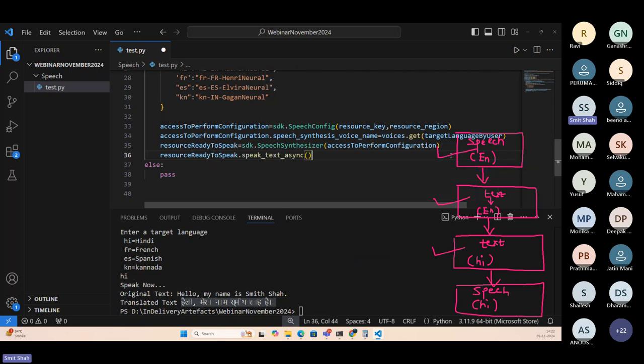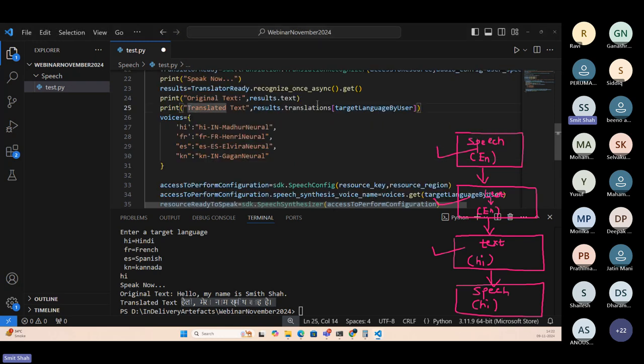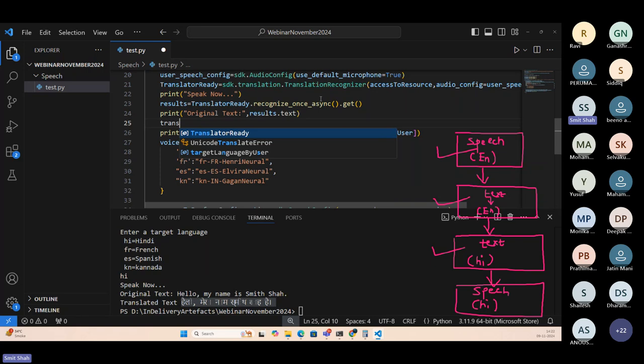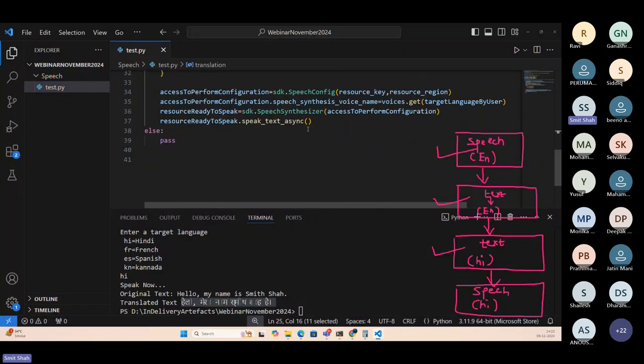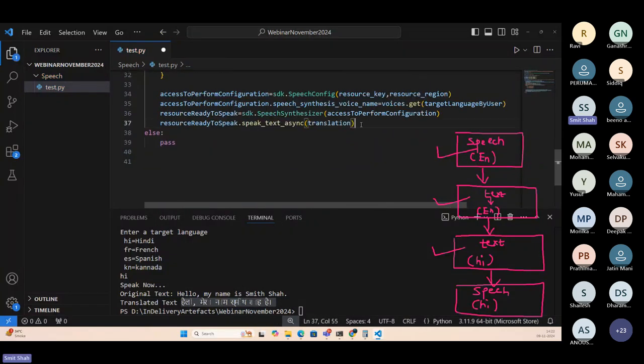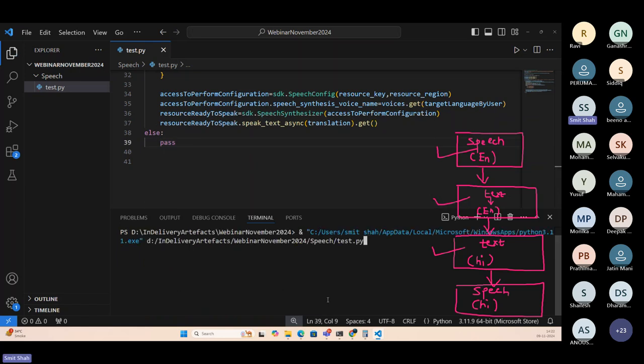We have already got the translated text in step number 3. That means at this particular step, we have already got the translated text. That translated text, I want my resource to speak back. So I'll do one thing. I'll save my translated text inside of this variable. And that particular translated text, I want my resource to speak. And whatever it speaks, I want to get that speech so that you and me can hear it. This is it. I'll just go ahead, save the coding file, try to run my code. Let's see what is happening. It is asking me to enter a target language, so I'll enter it.